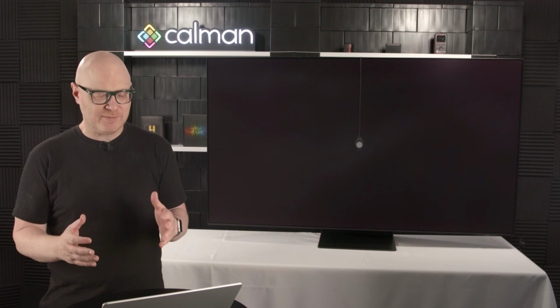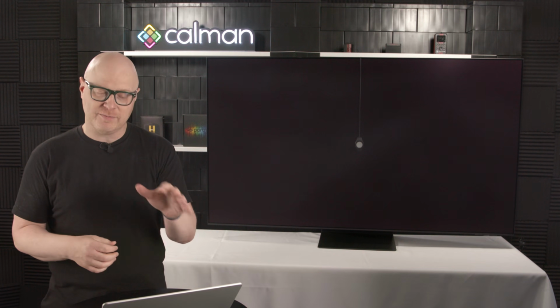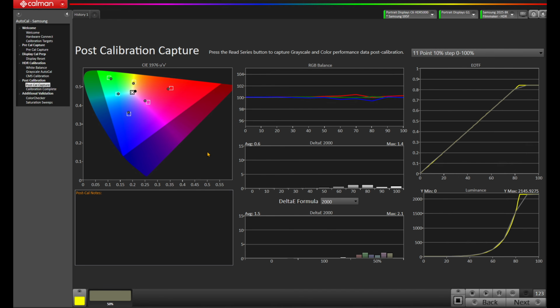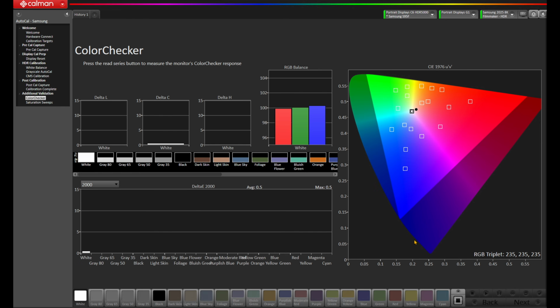It is important to keep in mind that we are measuring in high dynamic range, which is a pretty large color volume here, and we're only measuring a couple points. Why don't we hit the next button and do a little bit of that additional validation real quick. We're going to press next, hit the additional validation, and come down to the right and hit Read Series here on the color checker.